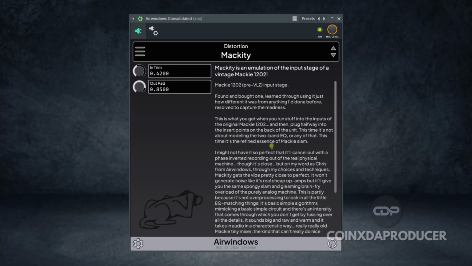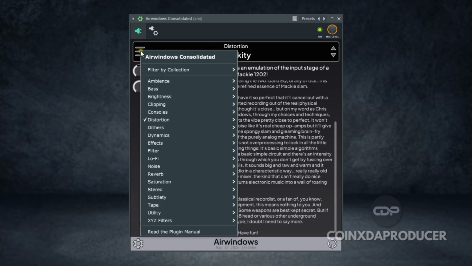I believe you had it. Let's try one more and we wrap it up for this plugin. All right, let's check out the saturation.